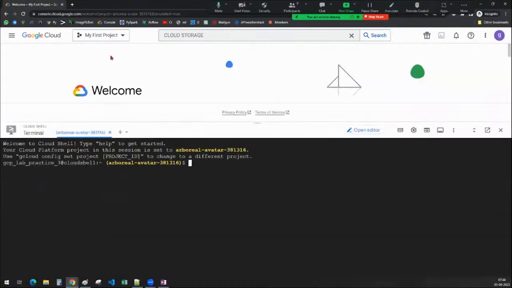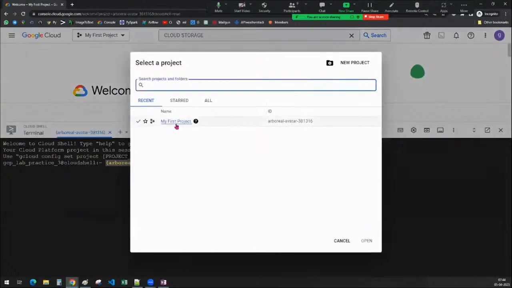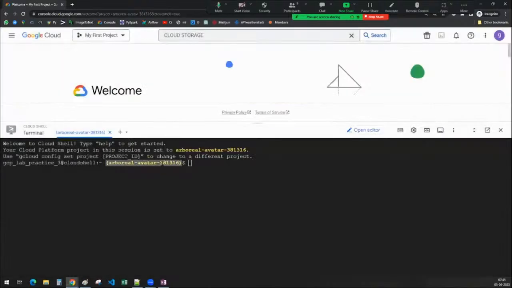Whenever you are working from the console, the very first thing is that you select a project, right? Likewise, whenever you work from Cloud Shell, you also select a proper project. By default, this project is selected. How do I know? Every project is tracked with the help of its project ID, guys. So this is your project ID, arboreal avatar, right? Here you see arboreal avatar. So this is your project ID.